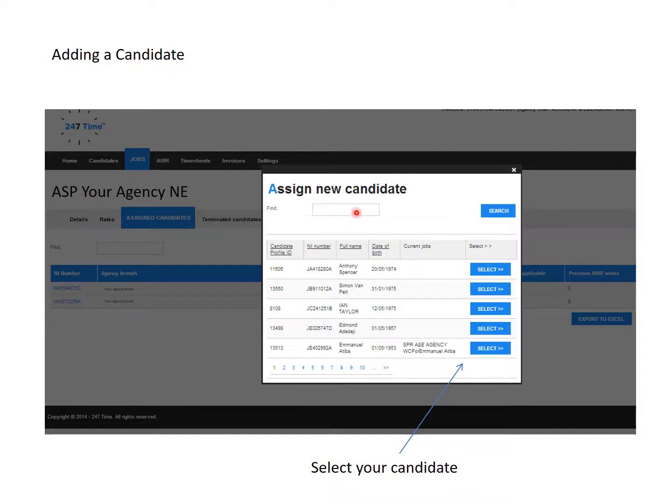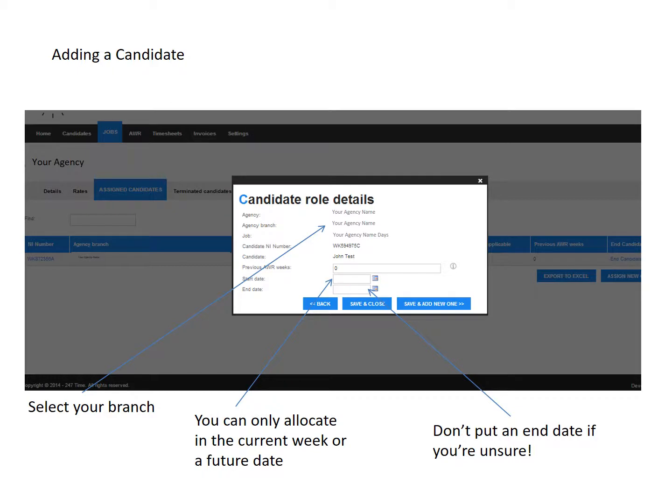You can type in Fred Bloggs here, click on search, and up will come Fred Bloggs. Or you can scroll through the list of your candidates to find the candidate. When you've found them, all you do is click on select. And the very final screen to assign a candidate is where you'll see your agency name. Select the branch that you're supplying from. You may be a one branch operation or you may be part of a multiple chain. So select the branch that you're supplying from and it will confirm the job, national insurance and the candidate name.